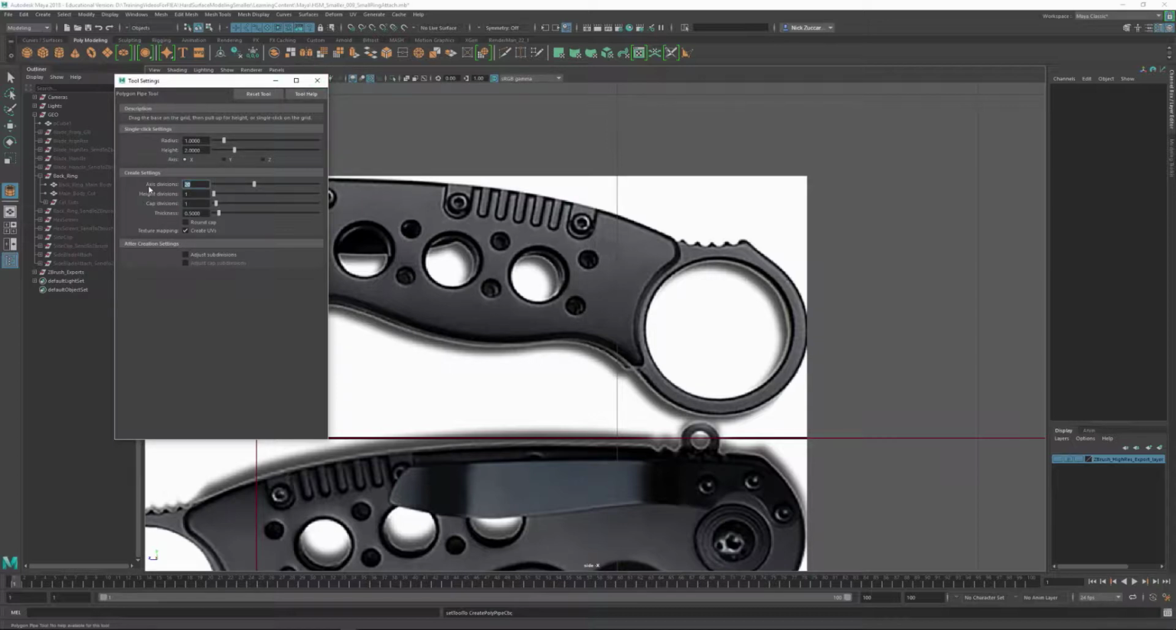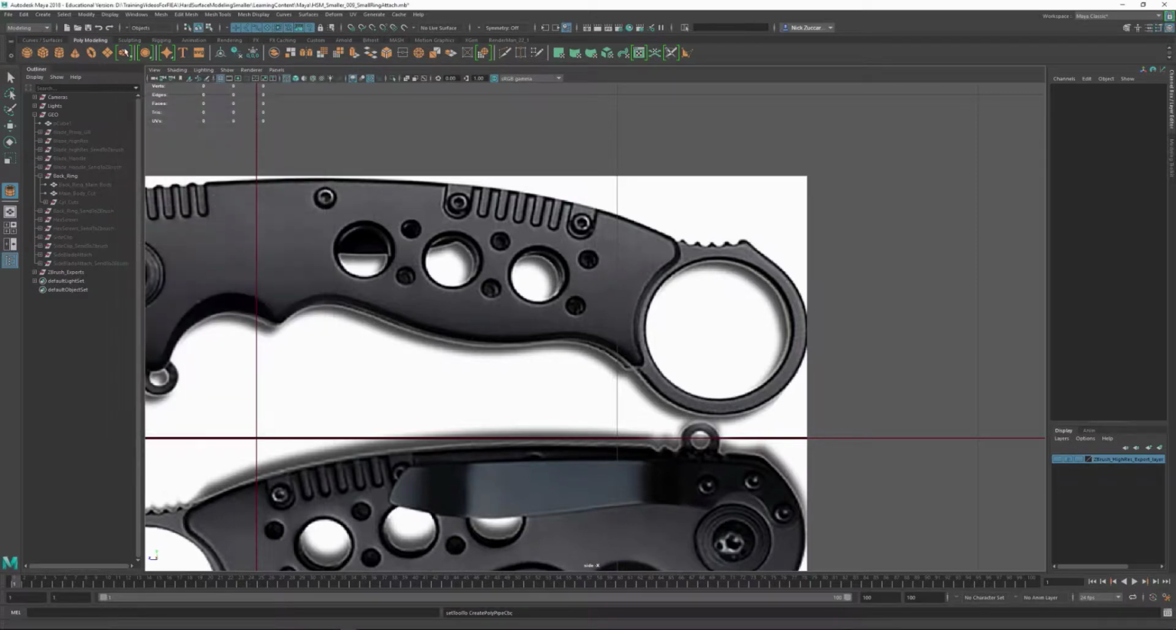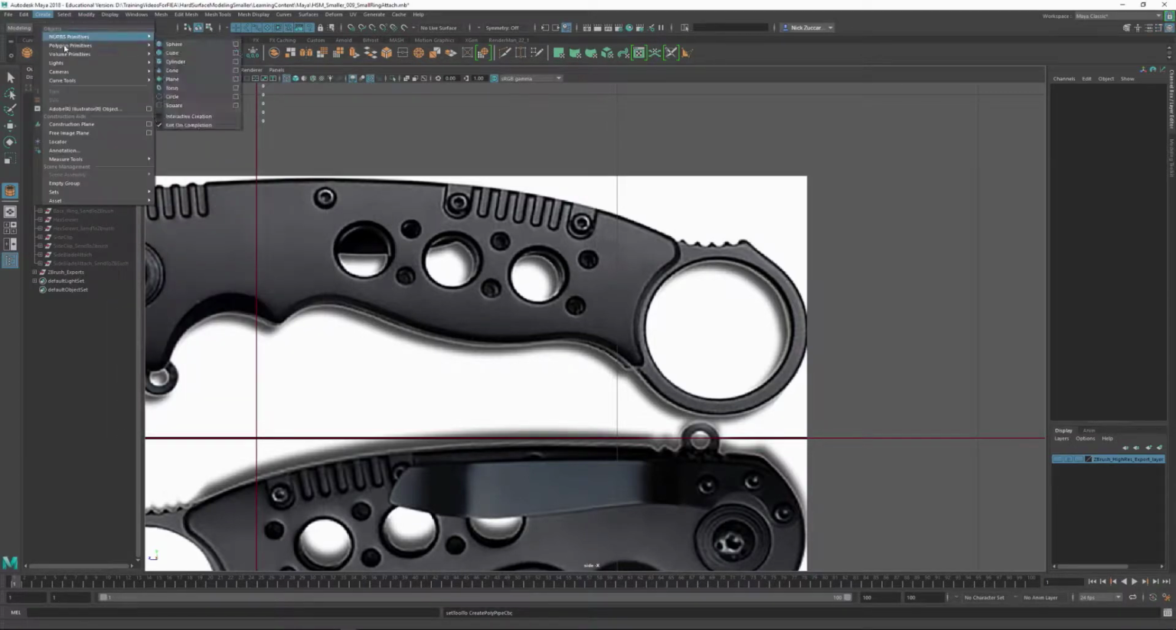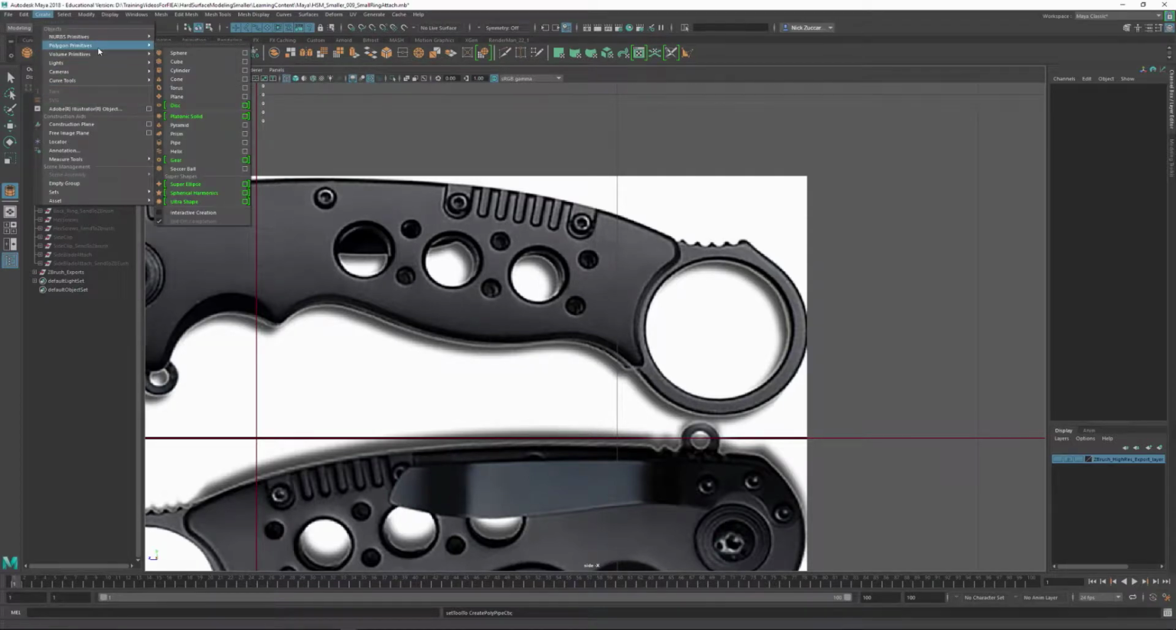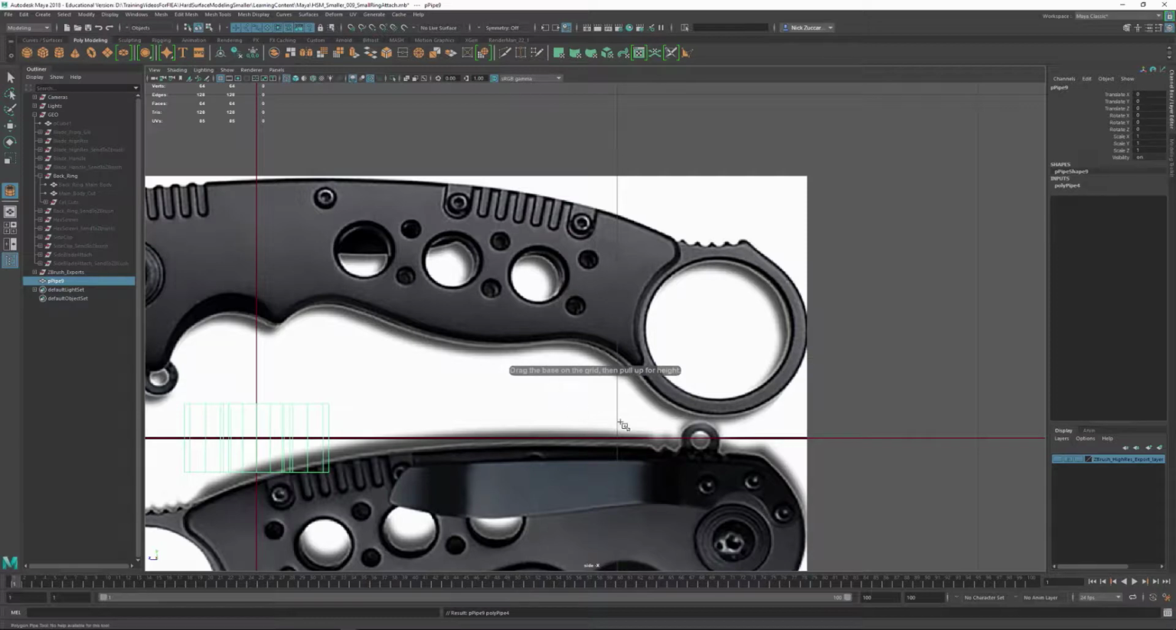Maybe I'll do the divisions, maybe like 32, because I know this needs to be a pretty big circle that's got a lot of divisions to it. Let's go ahead and use that. So we'll go create polygon primitives. I'll turn off interactive creation. So I'll do create polygon primitives now and do a pipe. And this is telling me it's created the pipe right here.